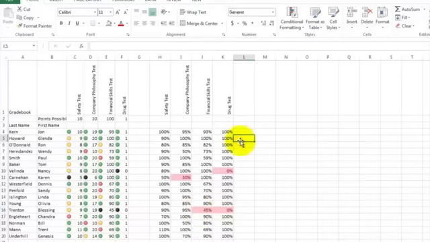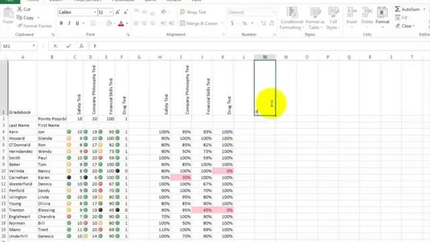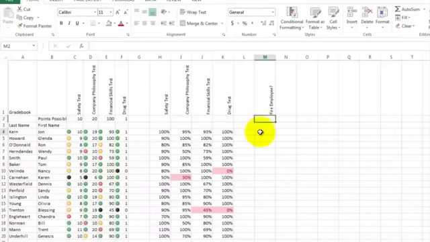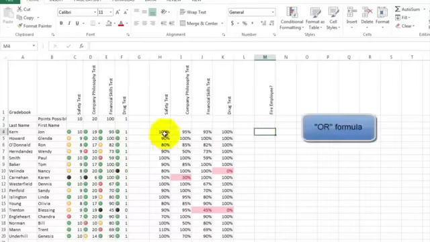Now, since I have a concern about who should be fired, I'd like to create another line called Fire Employee with a question mark. And then we're going to say, should we fire them or not? We're going to use a formula that asks this question: are any of these scores less than 50%? If so, then we should fire them. You should at least pass with 50%. So the formula we're looking for is called the OR formula.